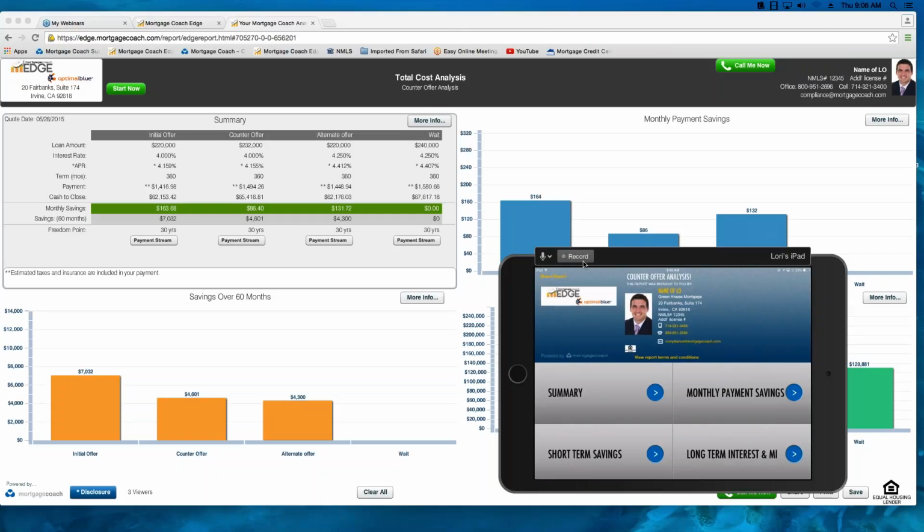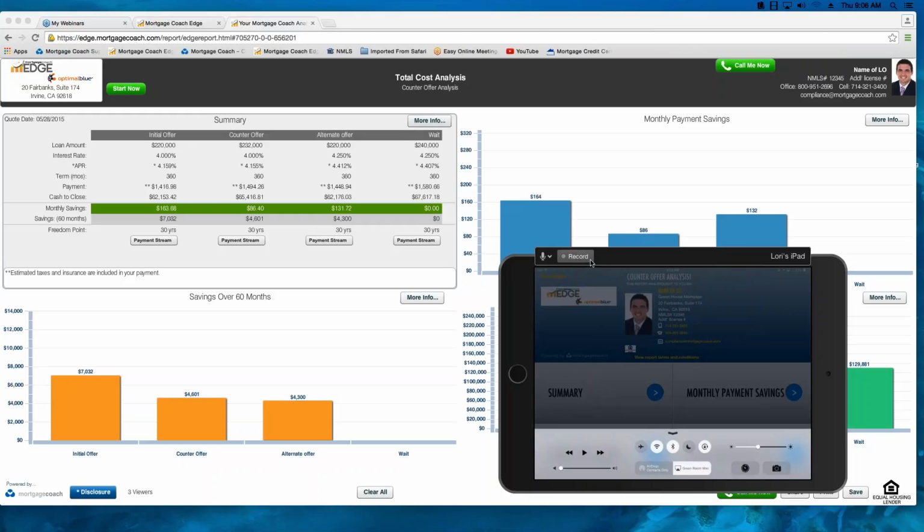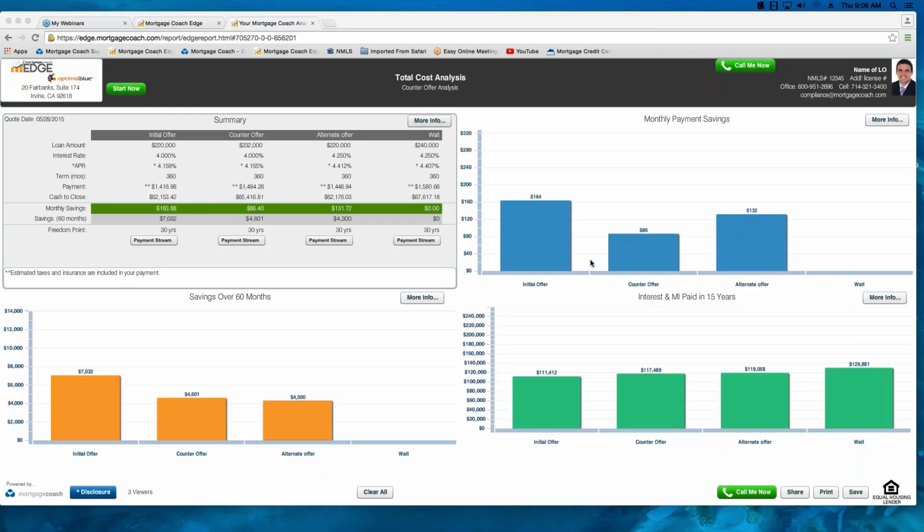And what I would like you to do is follow along with me and build this report with me in EDGE. So let me go ahead and turn off my reflector. I'm going to turn off my iPad for now. And let's dive into EDGE.